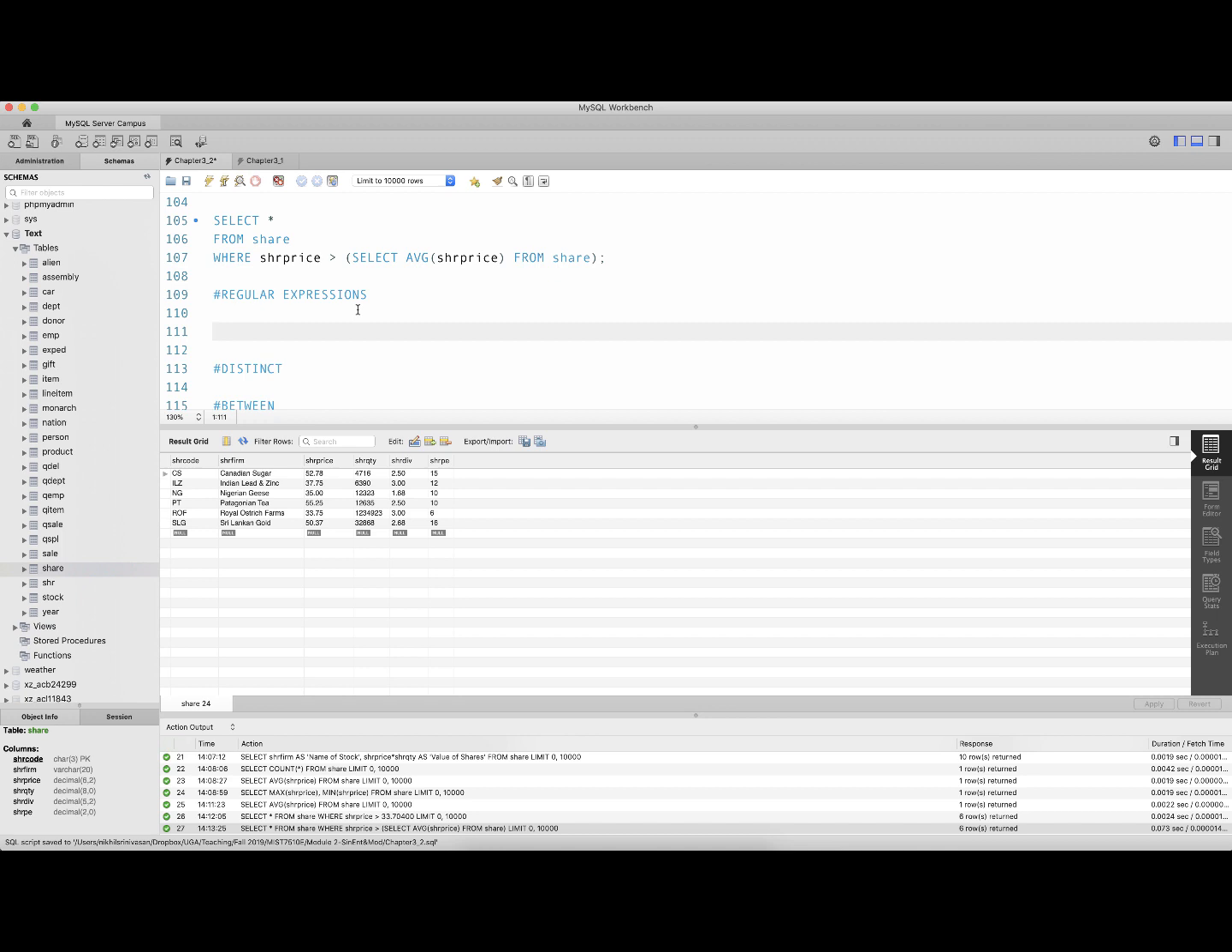Regular expressions are a way to do pattern matching within text data in SQL. Sometimes we are looking for certain string characteristics, string patterns, some text as part of our search, and regular expressions allow us to look for those patterns. For instance, since share firm is a text column, I'm going to be using share firm as an example.